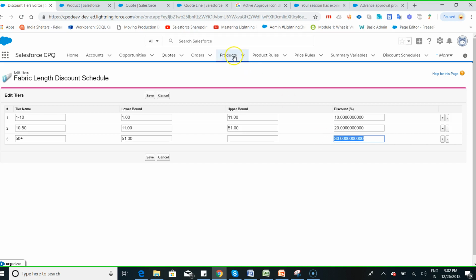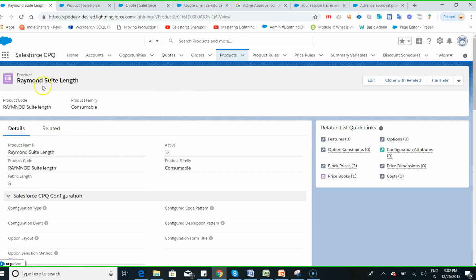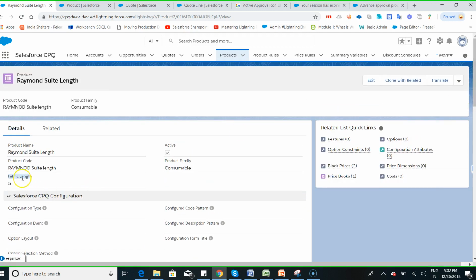Now guys, I have been using a product called Raymond Suite length, and I have also created the same API name field on my product. I have created this default fabric length of 5, and please make sure to create this fabric length as a number field on the product also, so that the data can be populated from product to your quote line automatically, if you are using it to automate this particular product definition to be copied from your product master table.